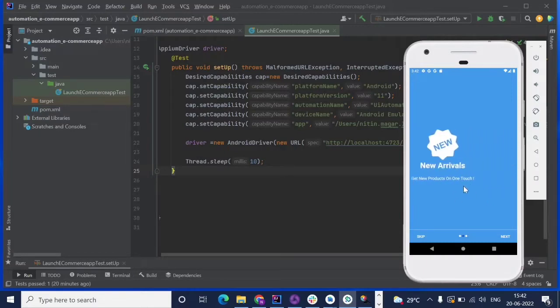These are the welcome pages, the intro pages. We are going to identify the Got it button, which is at the end of the third page. So let's see these elements.